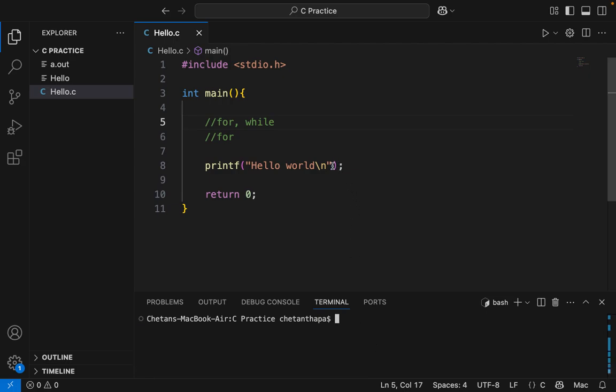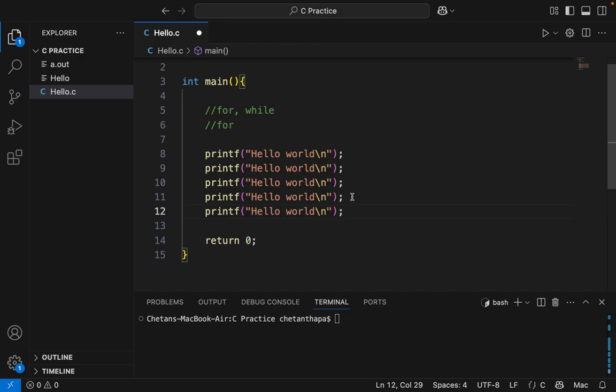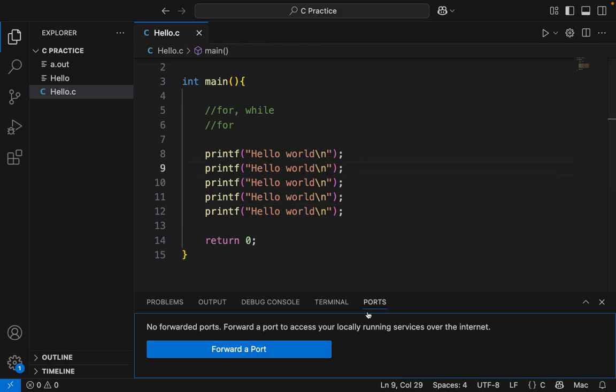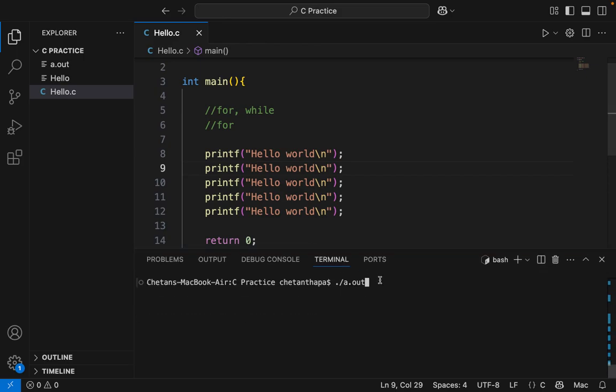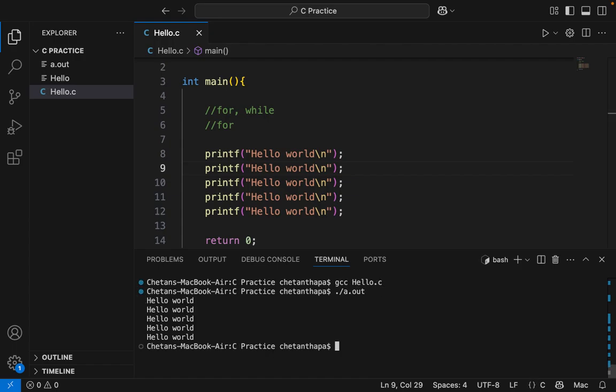Now the question is, if you want to print this hello world 5 times, how do we print it? Either we can copy this and paste it 5 times, that is 1 2 3 4 5, and run the terminal. So we got our answer: hello world is printed out 5 times.